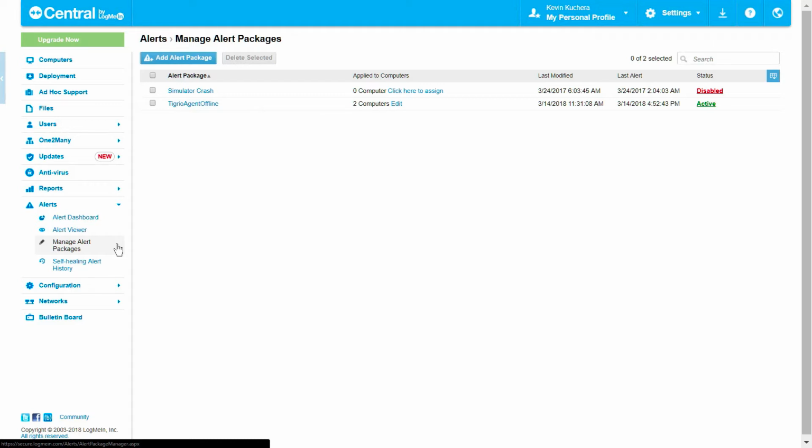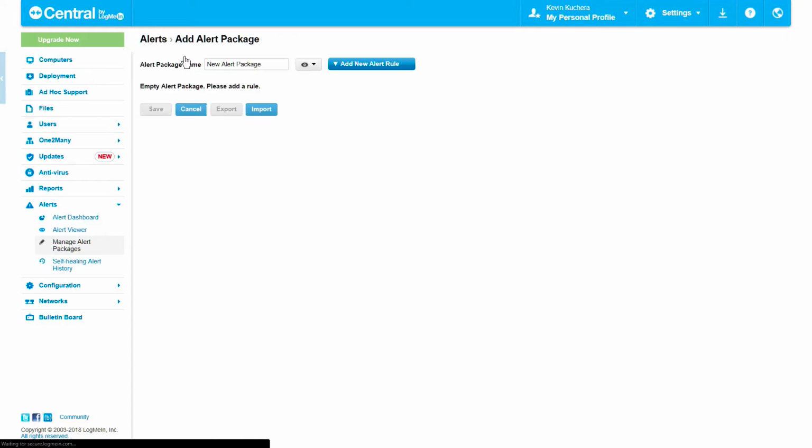To begin with our first alert package, we're going to click Add Alert Package and enable the alerting capability of Central if prompted. All alert packages require a name, which I recommend tying to the function of the computer the package will be assigned to. For this demonstration, let's pretend the package we're creating will be assigned to a group of multifunctional servers. Here, we'll name the package Standard Server Alerts and click Add New Alert Rule.